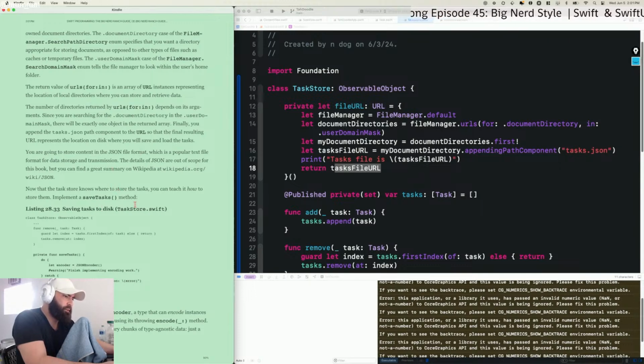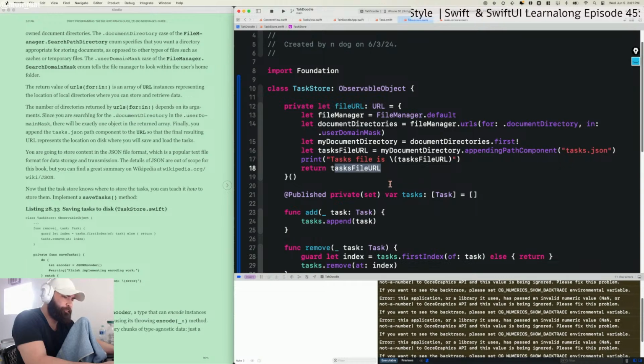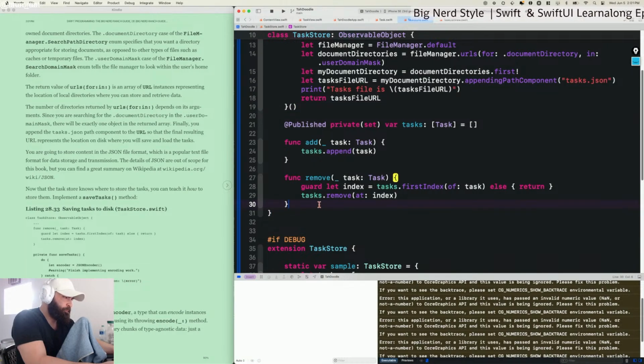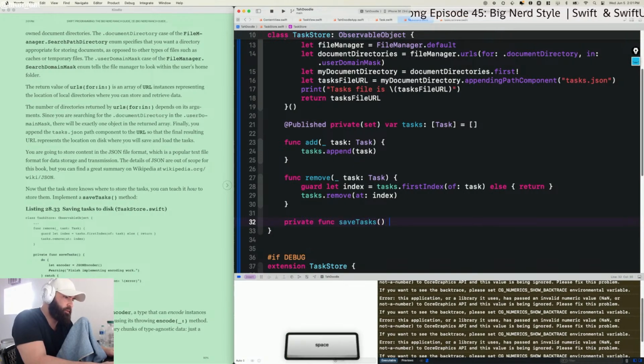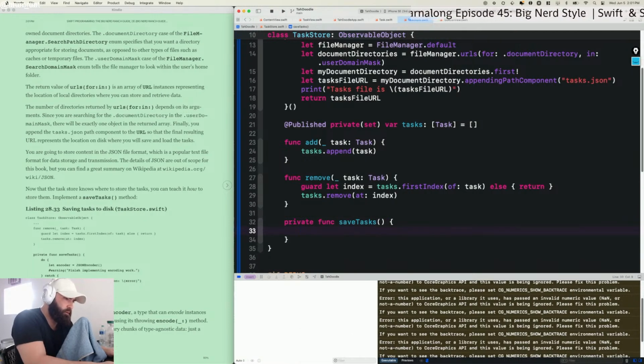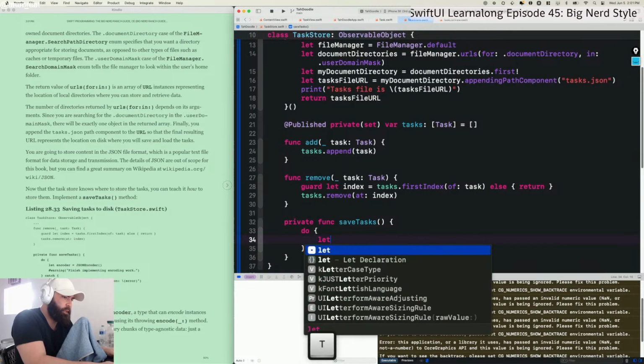But now that the task store knows where to store the tasks, you can teach it how to store them. Implement a save task method. Okay, in the task store again. Yep. Private func saveTask. Okay. Do, let.